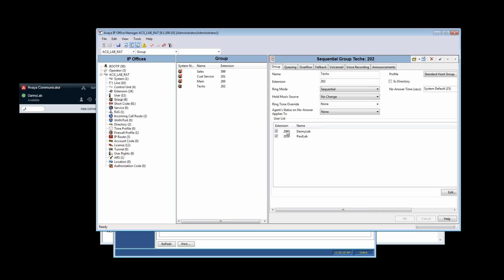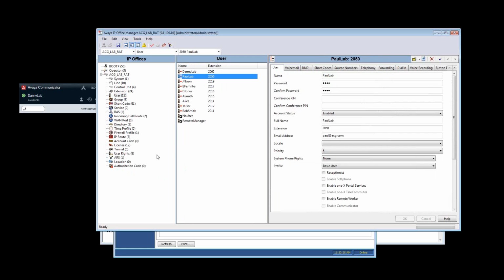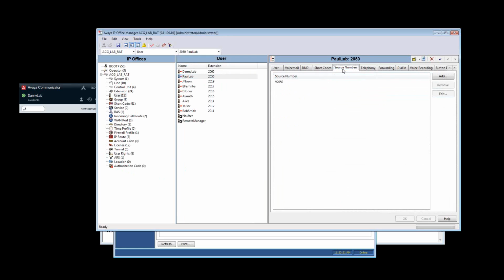So for the programming for Danny and Paul to receive the message waiting light, we have to go to each extension. We'll start with Paul here, and we go to source numbers, and we're going to add. The programming is H for hunt group, and it goes off the name, and it's case sensitive, it has to be exactly the same as the name of the hunt group, so H text. We need to do the same thing for Danny. We want both of them to see hunt group voicemails.